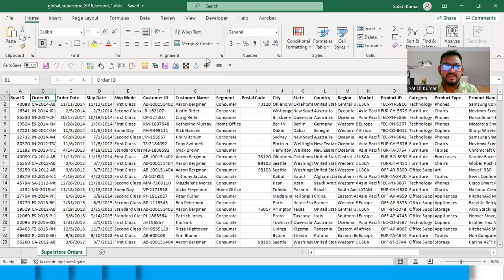This is the Excel file which we are using. If you are a regular participant of our sessions, you must be aware of this file. This is the online sales order data from the year 2012 to 2015, and from this data we will extract some values, a list of items.